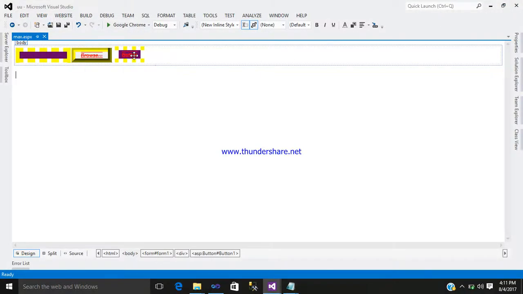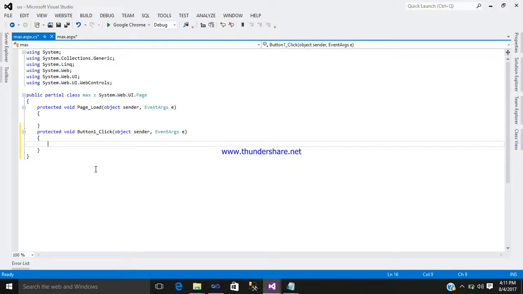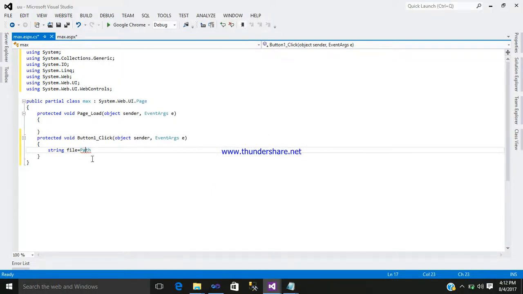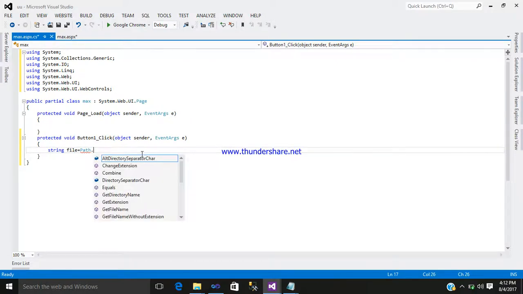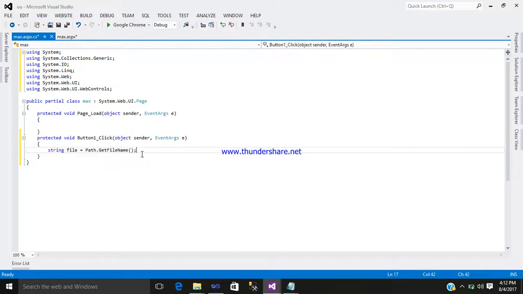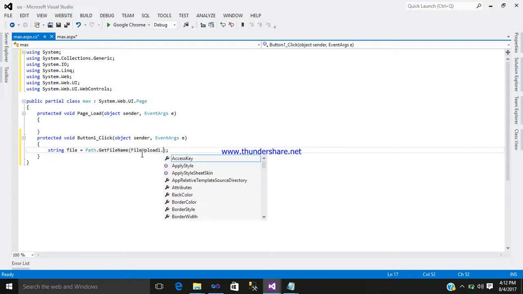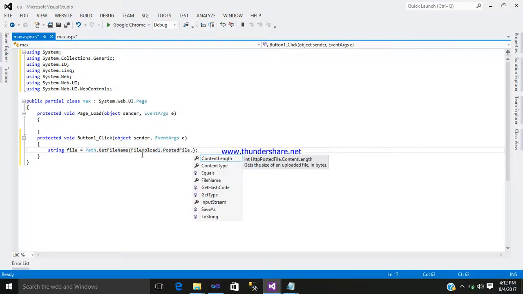Now let us start with our coding part. So click on your button control, write string file is equal to path. Here you can see an error has come. So right click on it, go to resolve and select using System.IO. Now get a file name, open and close bracket, write FileUpload1.PostedFile.FileName.